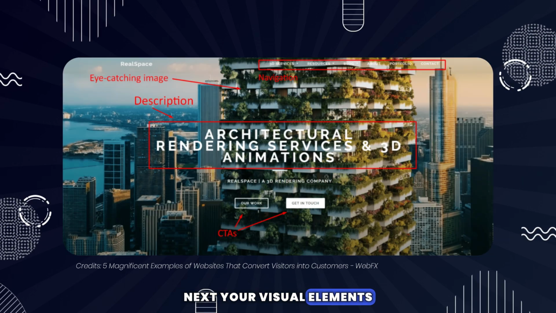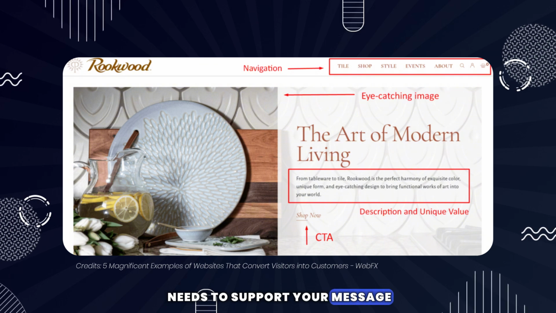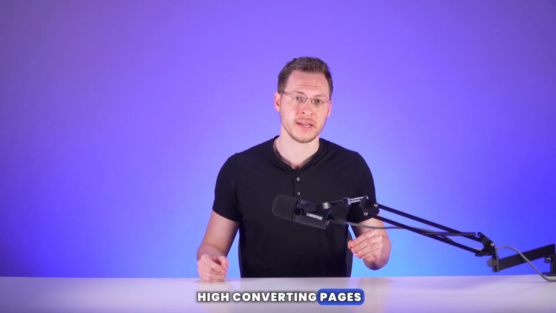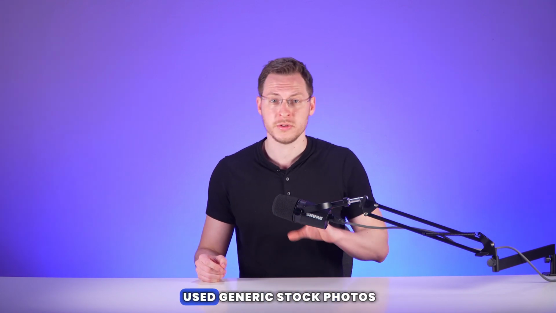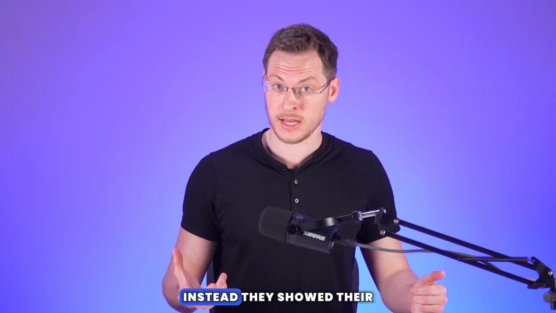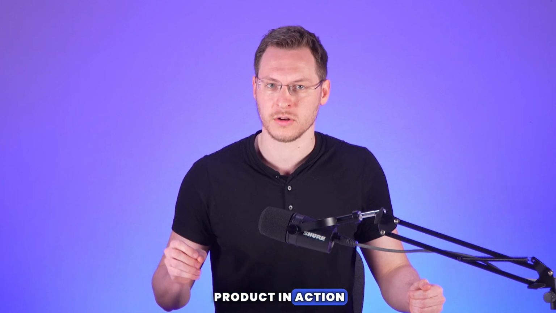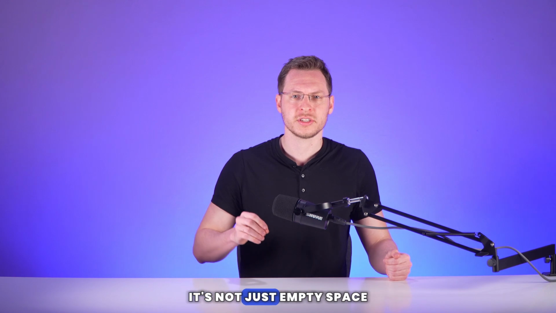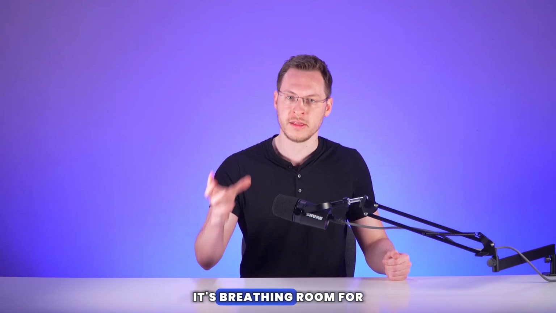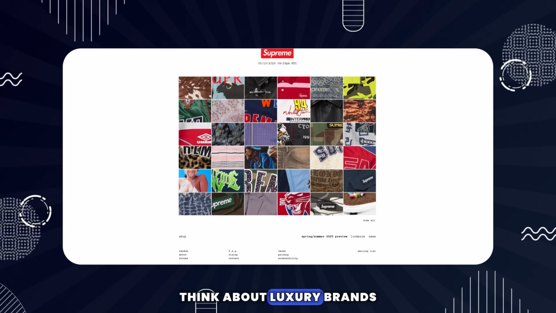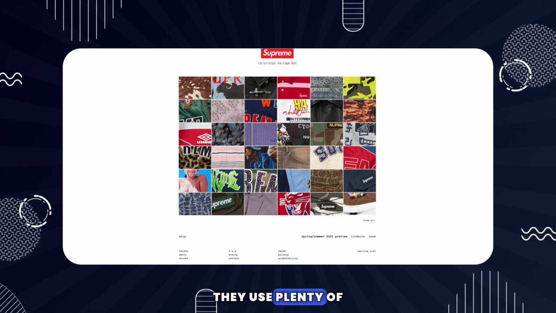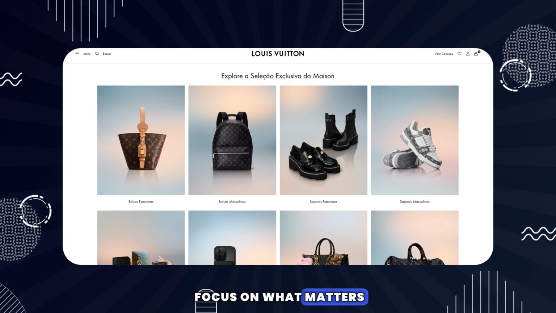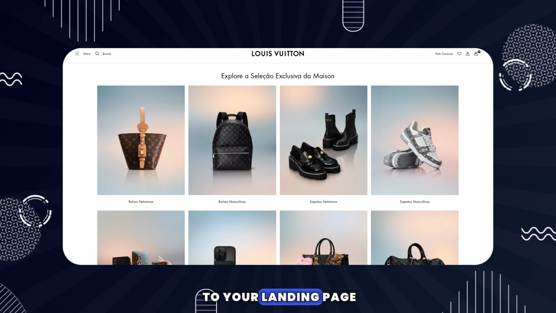Next, your visual elements need to support your message, not just decorate the page. I analyzed hundreds of high-converting pages, and none of them used generic stock photos. Instead, they showed their product in action or real results from customers. Then there's the white space. It's not just empty space, it's breathing room for your content. Think about luxury brands. They use plenty of white space because it helps visitors focus on what matters. The same principle applies to your landing page.